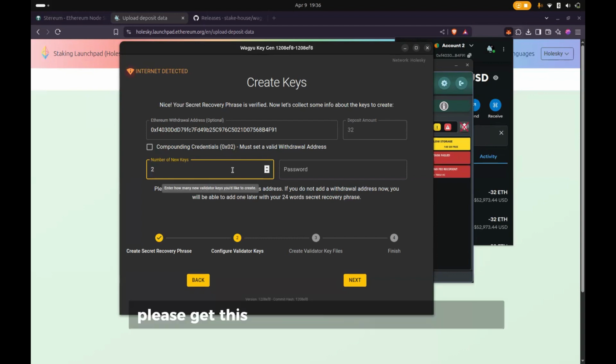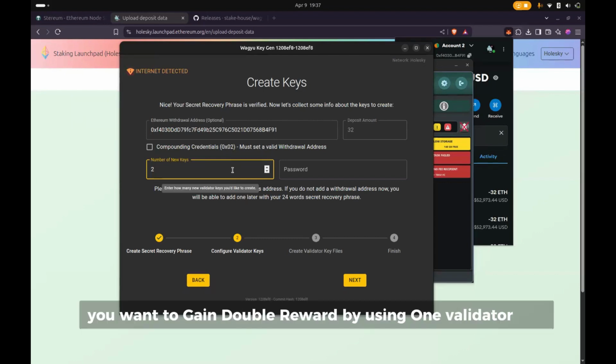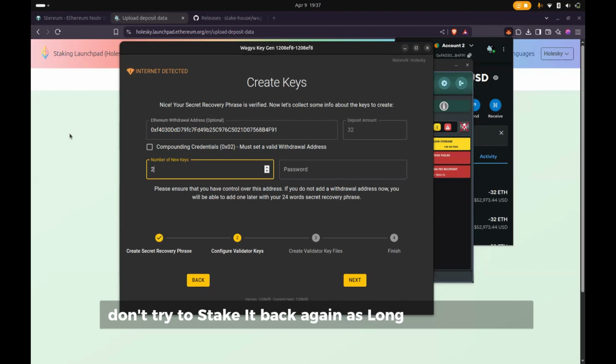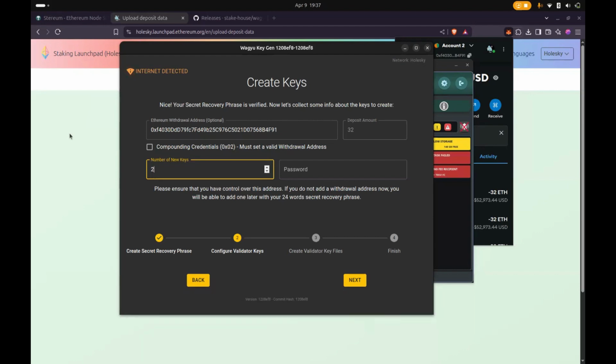Please get this well and get this understanding. If you try to stake one key twice, you're trying to play the system by trying to be smart. You want to gain double reward by using one validator key. You'll be penalized for that. So if you have a validator key already staked on the platform, don't by any means try to stake it again as long as it is running. Please, let's take note of that.